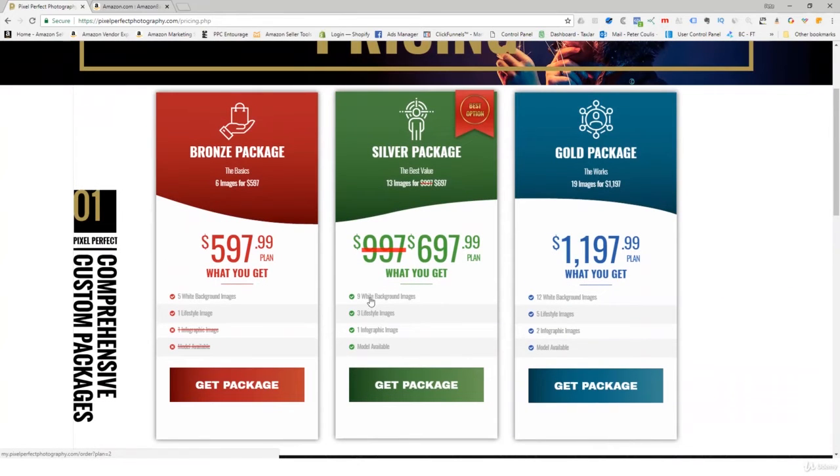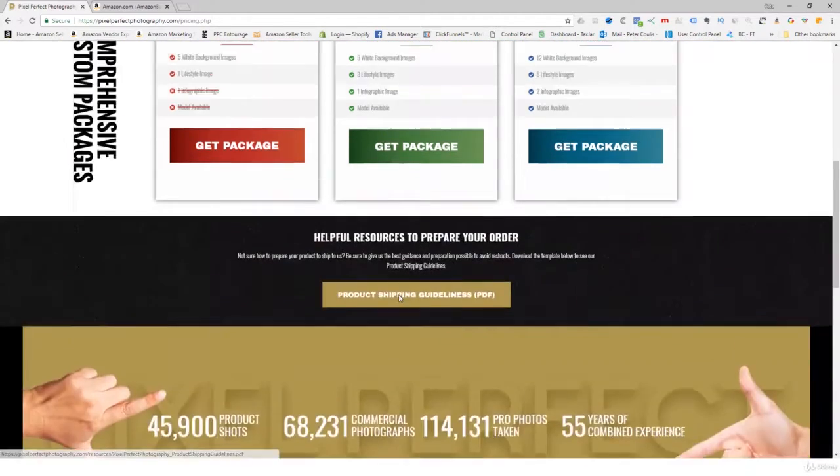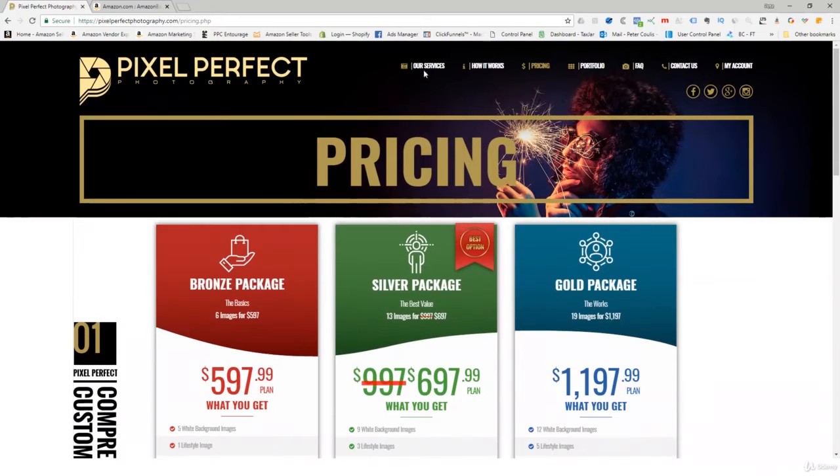So again, what's this? 9 white, so that's 12, 13. So for 13 images, including the option of having a professional model, it's $700. Again, on the surface, seems really expensive. That is a great deal in the scheme of things. So this is the service I highly recommend, Pixel Perfect Photography.